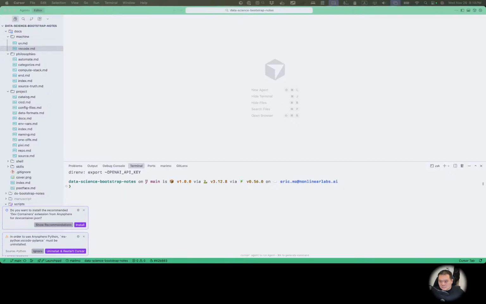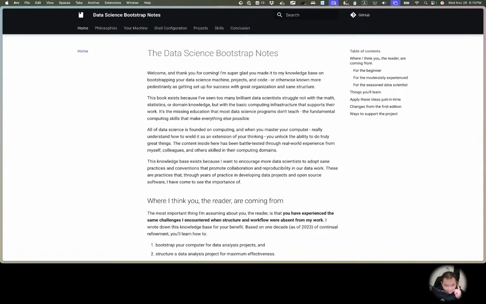Okay, folks, I'm gonna go and get started updating the Data Science Bootstrap Notes. So let's take a look at this. First off, I would like to see where I'm at. Data Science Bootstrap Notes, right here. Right, so this is where I'm at.